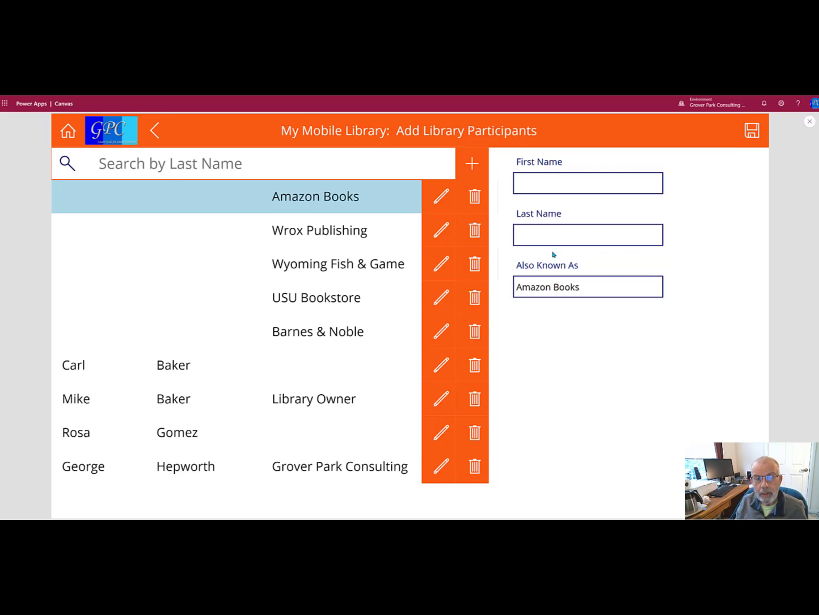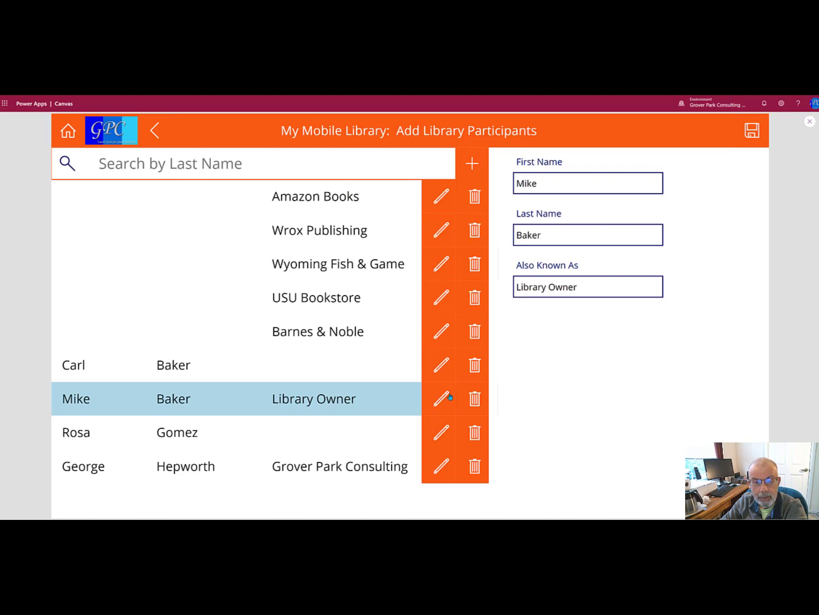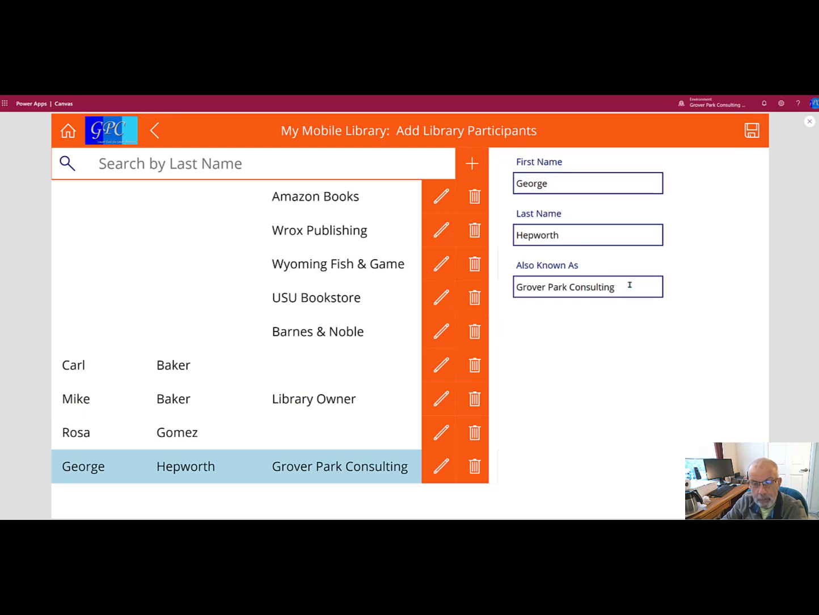We have a mixture of entities, which are organizations, and individuals with names, but because of the small number of entities involved and the intimate nature of this application, I decided I could get away with violating some of the rules of normalization, which I did. Mike Baker, we can edit him. He is the library owner, and I have my name listed as Grover Park Consulting as the designer developer of this particular database.